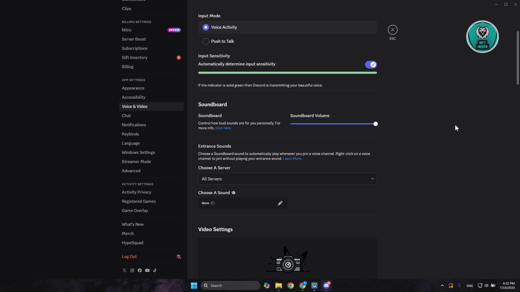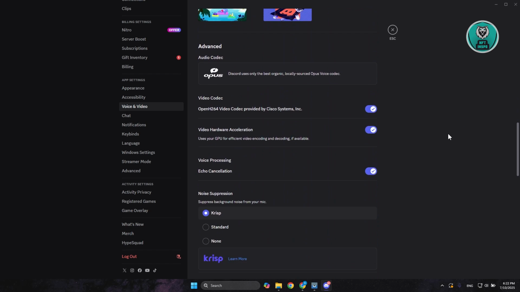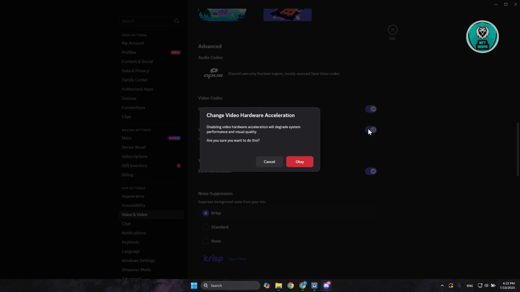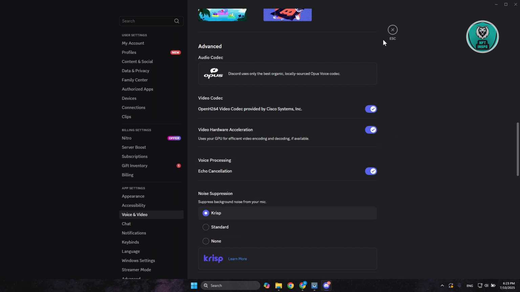Under voice and video, scroll down a bit until you see the section for video hardware acceleration. The thing with video hardware acceleration is that it uses your GPU for efficient video encoding and decoding, which can help in some cases. But if it doesn't help you, you may want to consider turning this off. So turn this off, click on OK, and once you've done that, see if that solves the issue. But yeah, in this case, that's about it.